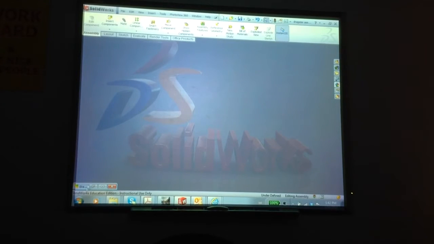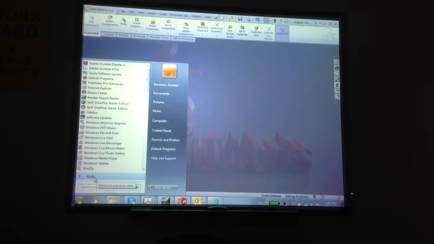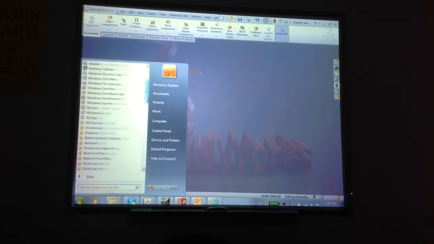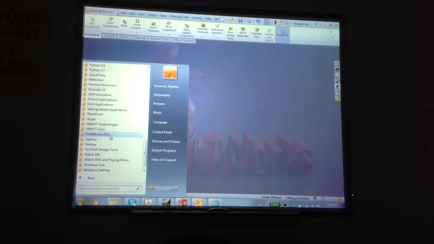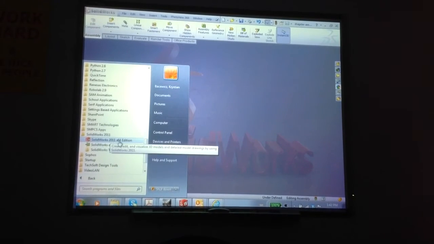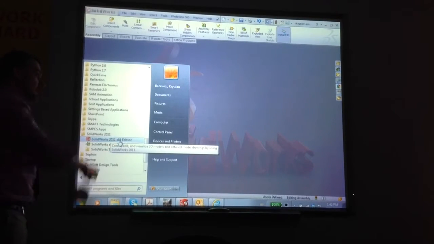So open up Solidworks. Solidworks should be located in your All Programs menu. If you scroll right down, or just type in Solidworks in your menu, you should be able to find Solidworks. It's all the way down, and it's the times 64-bit edition. Okay, it should say times 64.